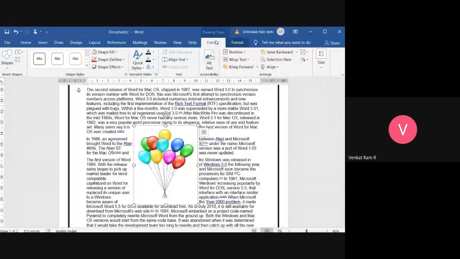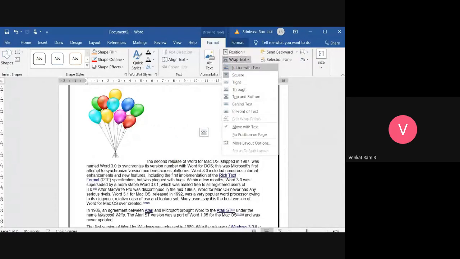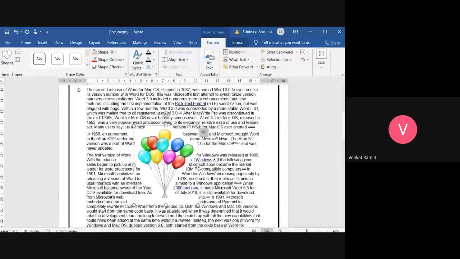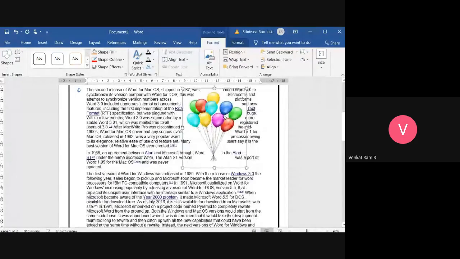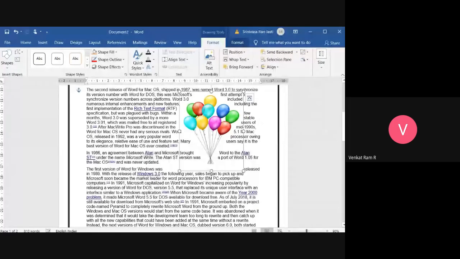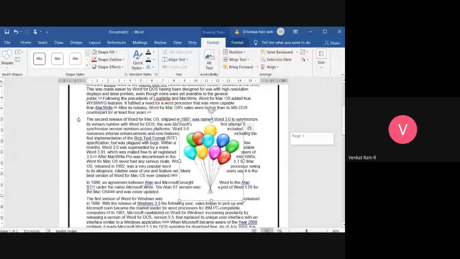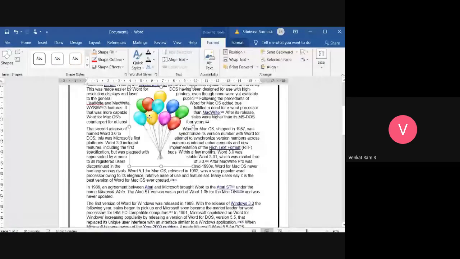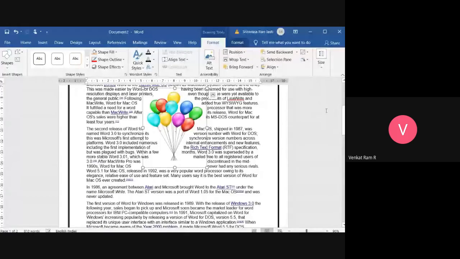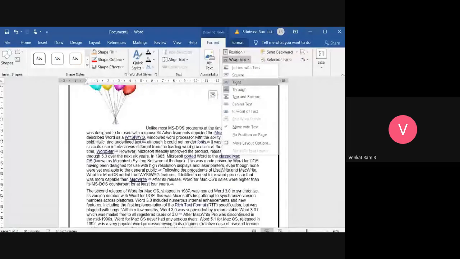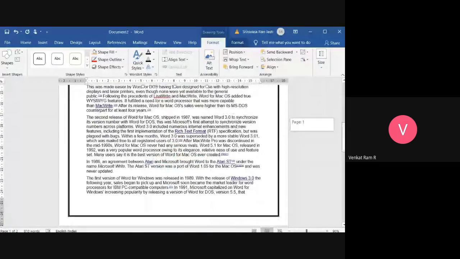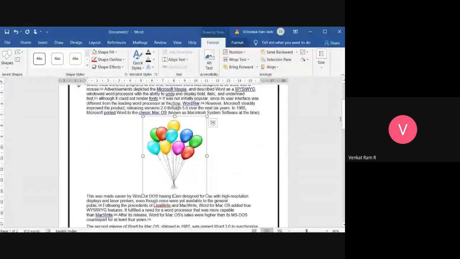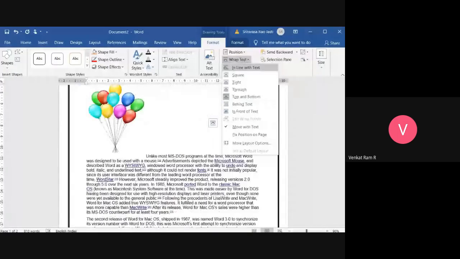And if I don't want square, I can go to Through, so that whatever the shape of the picture is will be followed, and the text will be before and after the shape. Next, there is one more option called Top and Bottom. Before the image and after the image, the text will be there. That is Top and Bottom.